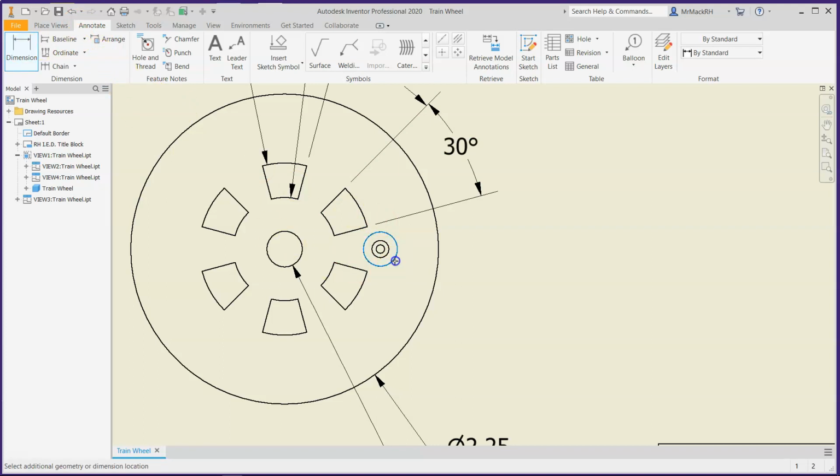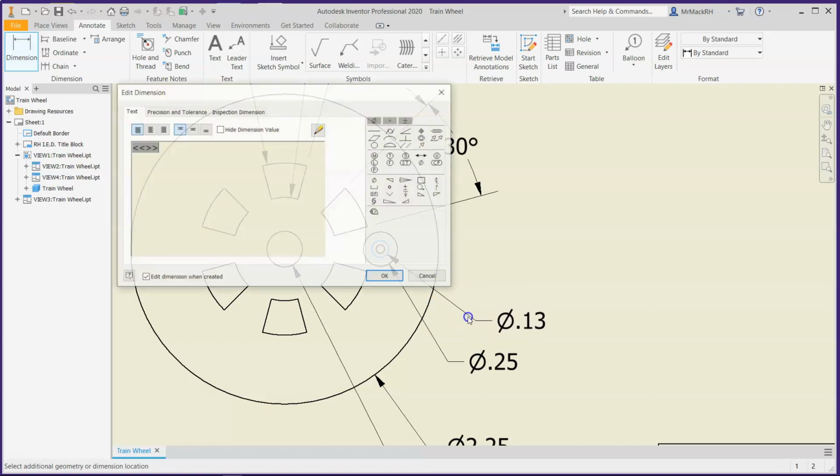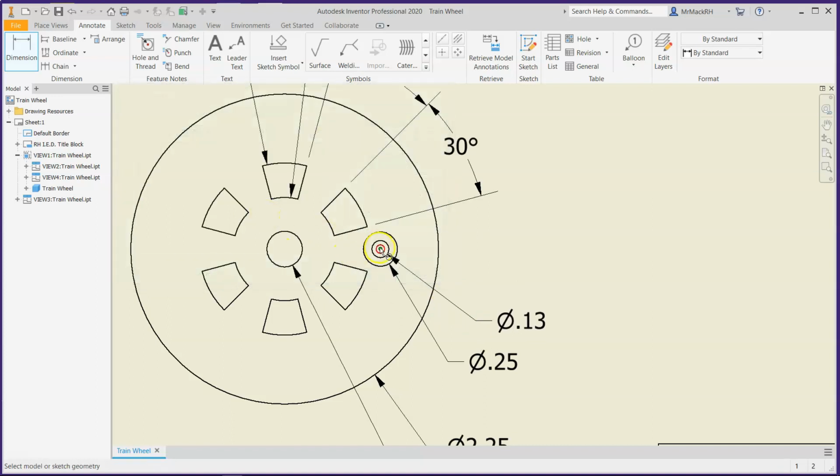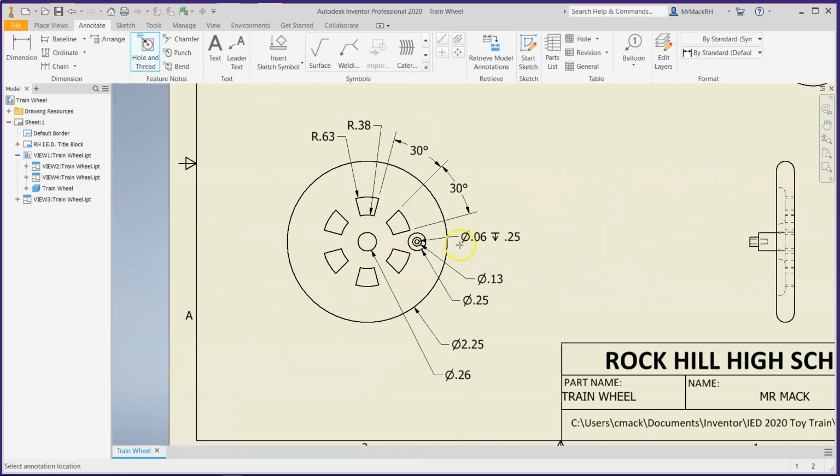So we're going to dimension the base here of the post, then the post itself, try not to get the green dot, and then the hole. Now, because I used a hole to create this as opposed to an extrusion, I need to switch to hole and thread. And now when I click here, it should give me, yes, it should give me the hole information.